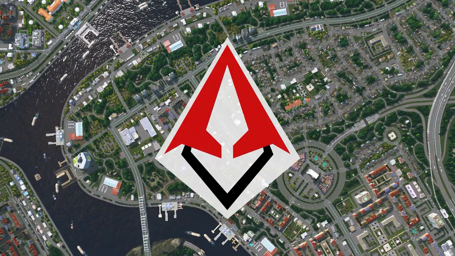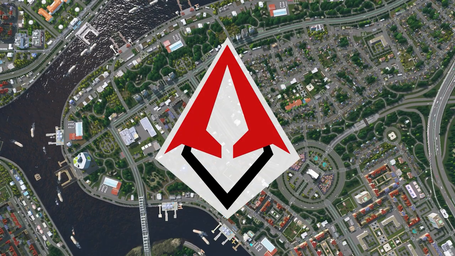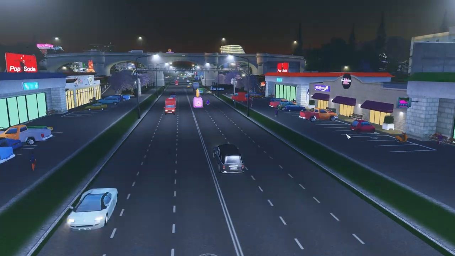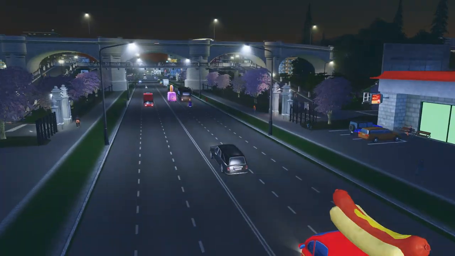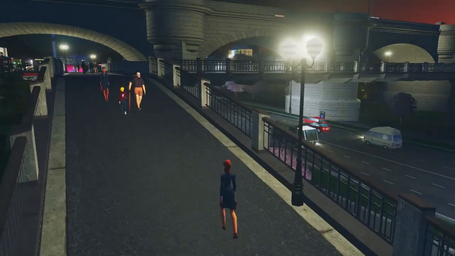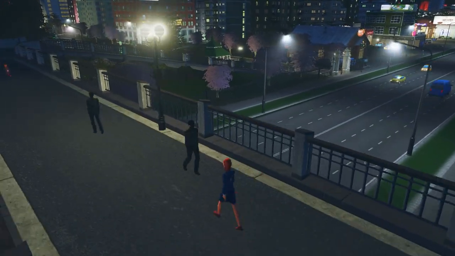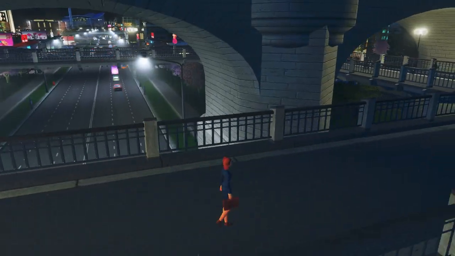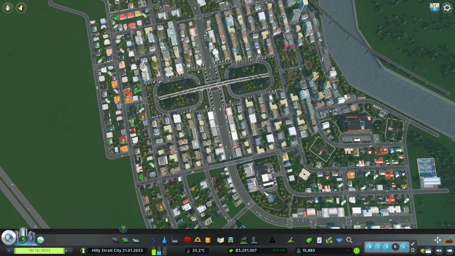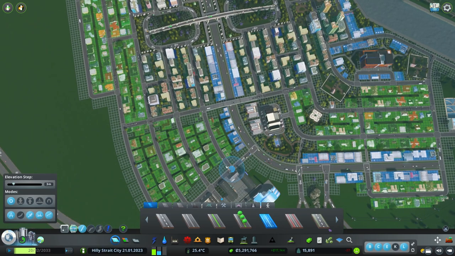In episode 1, we created the traffic eliminator, but we didn't really take a close look at how it functions simply because there wasn't enough traffic then. But now we are at 15,000 population, so let's see how she is doing. For the most part, she is functioning as intended, but let's go see how it actually works.